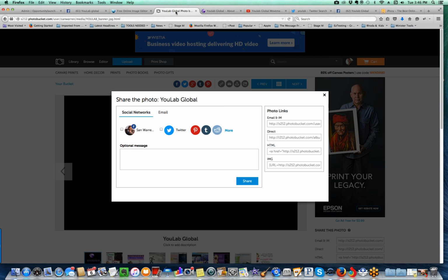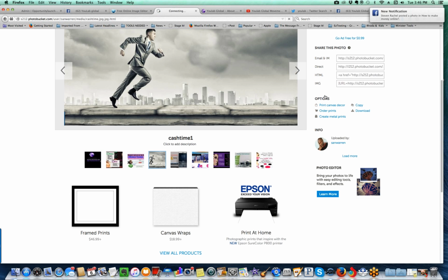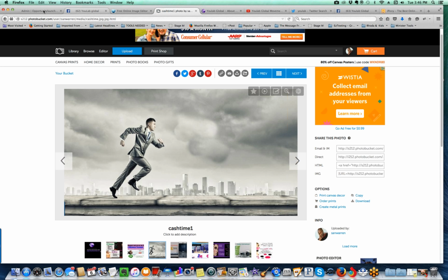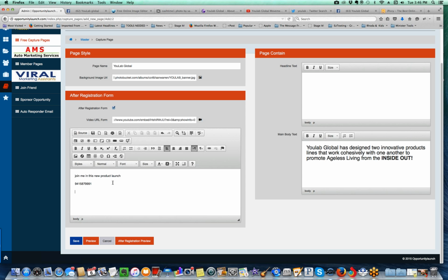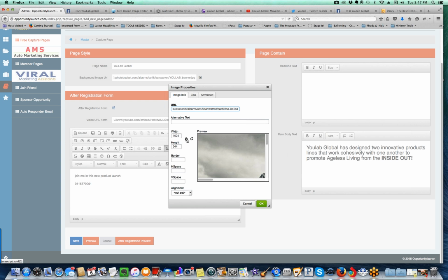So what I would do is I would go and search for a picture, and let's get one of these pictures. This is a picture that I doctored up, and I get the direct link, got that picture, and then you go over to Opportunity Launch and go back to where you were at, and I embed that picture. I will take this, put the URL there, put that URL there.